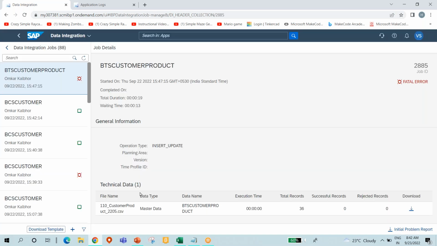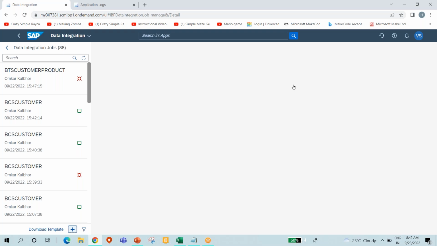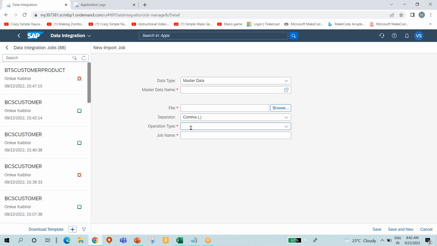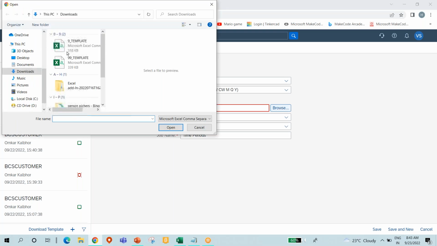We already downloaded it. Now in order to load it, we have to click this plus button. Once I click this plus button, then what do I want to load? Master data, key figure data, or the time profile. I want to load the time periods related data. I'll choose this. It is number 9. What is that file? The file we just downloaded. This is the one.